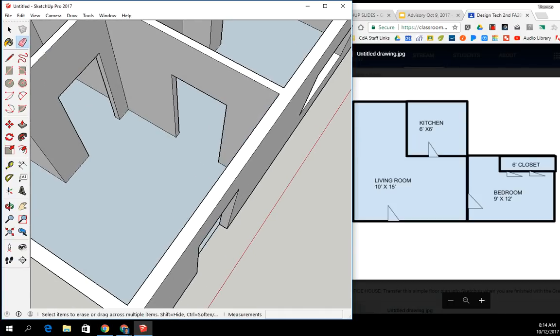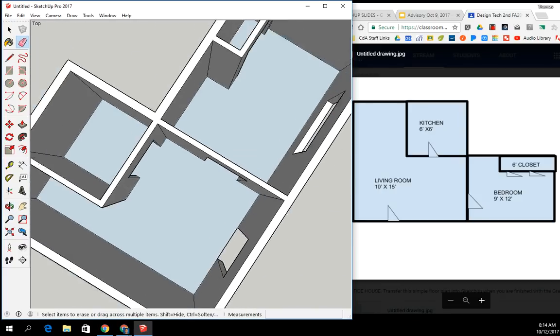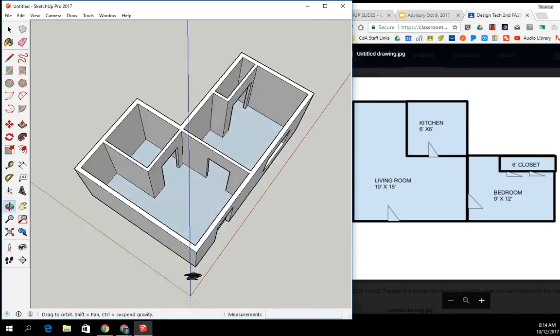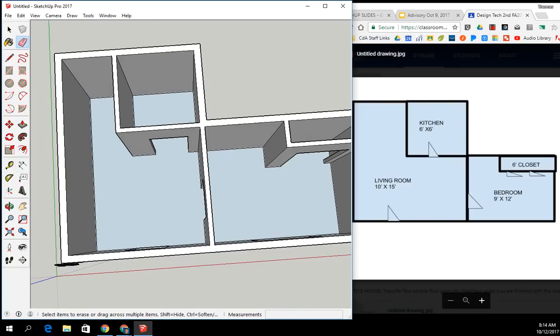Okay, you want to make sure your floor is there. Okay, you want to erase the lines underneath the doors. This is going to get everything combined and together. Okay, the next thing you're going to do is you're going to label your floors.